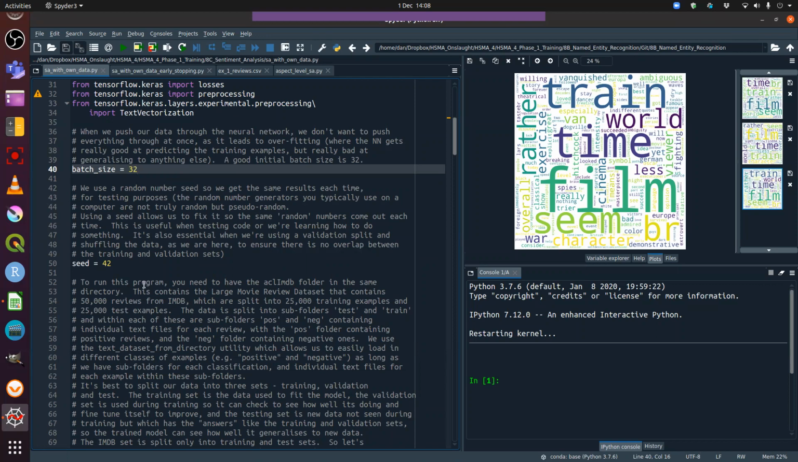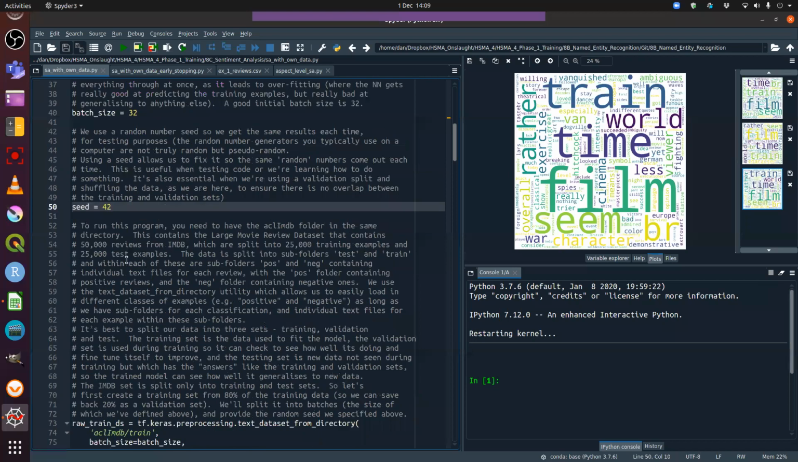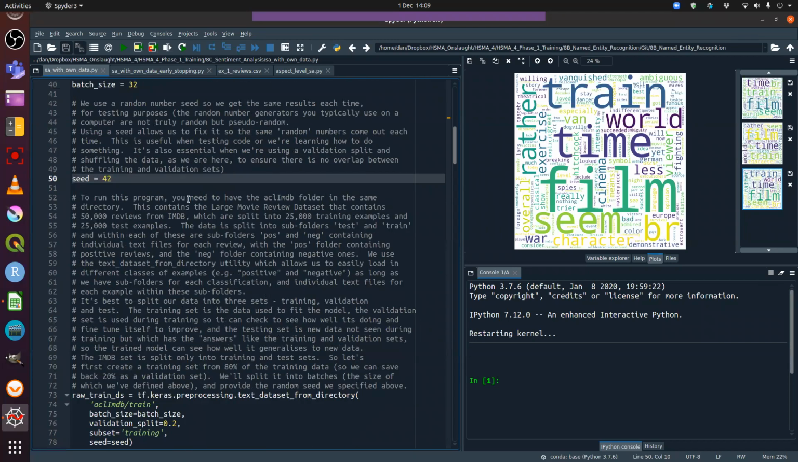So it's useful for training, obviously, because you can all get the same results, but it's also essential when we're using a validation split and shuffling the data, as we're going to be here, because we need to ensure there's no overlap between training and validation. We want the training and validation to be separate. If we keep shuffling it and we haven't set the seed in place, it'll start overlapping and it'll start training on stuff that you shouldn't be looking at. So don't worry about it. That number could be anything, but just leave it as 42 for the purposes of this, and you should get the same results.